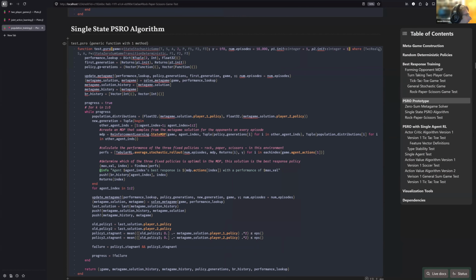So now when we update the metagame using the first generation, notice I create this first generation, and the first generation is just the policy that returns P1 init and P2 init. So this is going to make a very simple metagame at first, and then we're going to solve it, which is just going to effectively create that distribution where each player selects one of the actions.